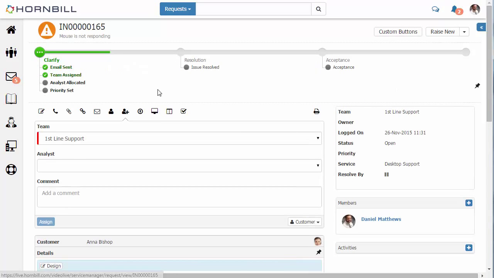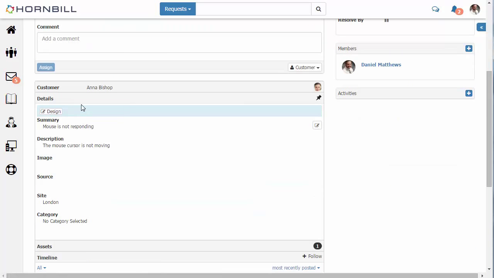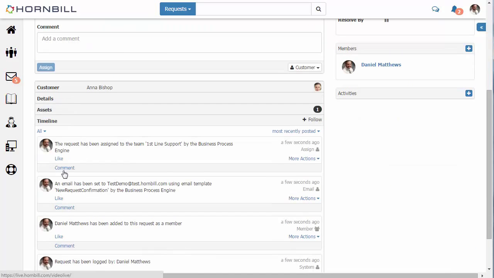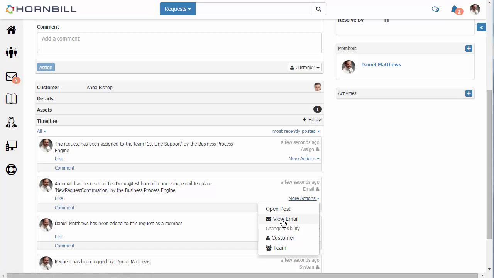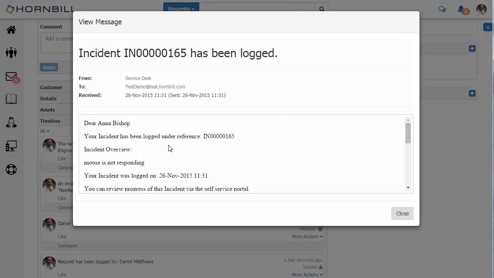So now that we're viewing the incident, we have the confirmation at the top that the email's been sent. And if we're to scroll down to the incident timeline where we see the history, we can see that entry that we selected to have added. And by clicking on the More Actions, we actually can go in and view the details of that email that was sent out.